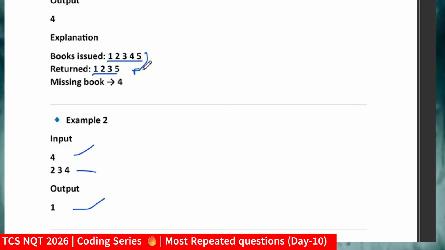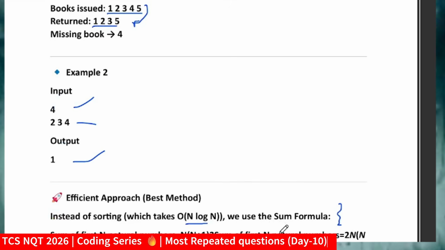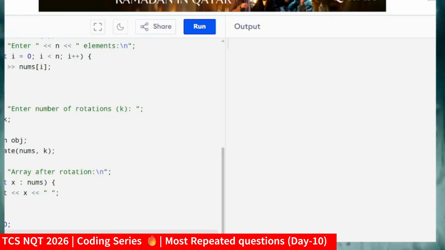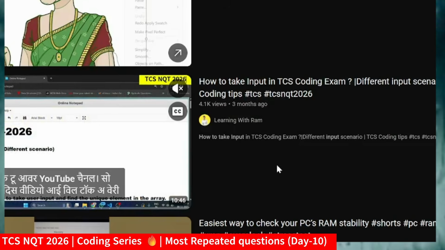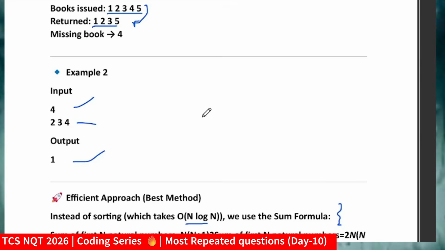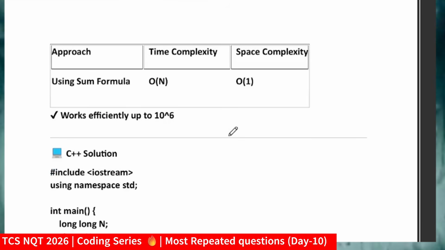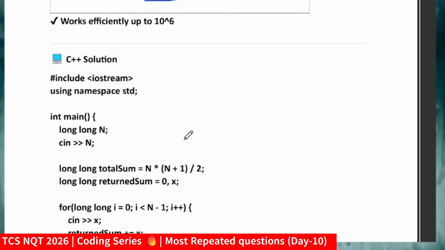This was also a coding question asked in 2025, and many of the candidates were able to pass the test cases, but some students faced issues related to the input scenario. If you haven't gone through our video related to input scenarios, you must go through it. That is important, again saying. Coming to the solution, I will discuss the time and space complexity further.